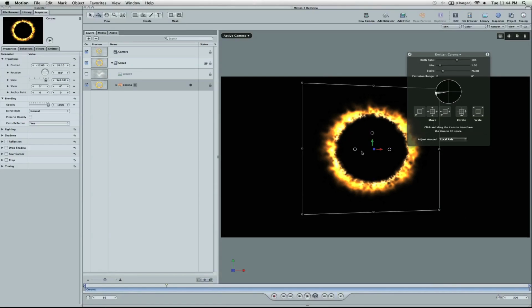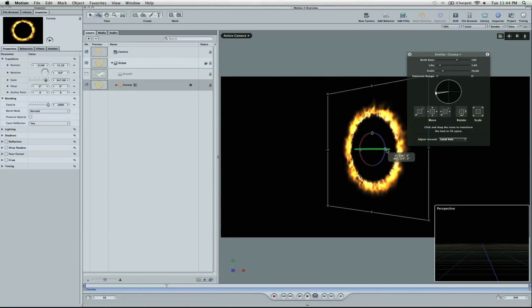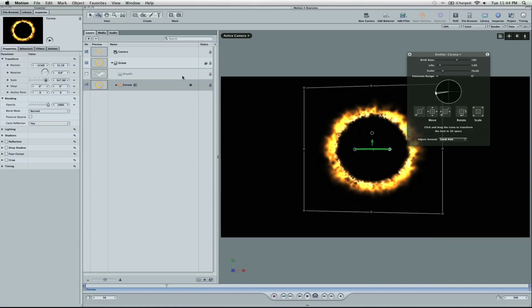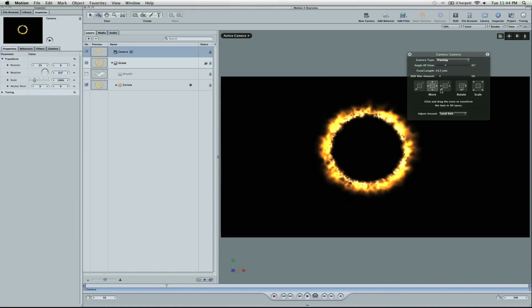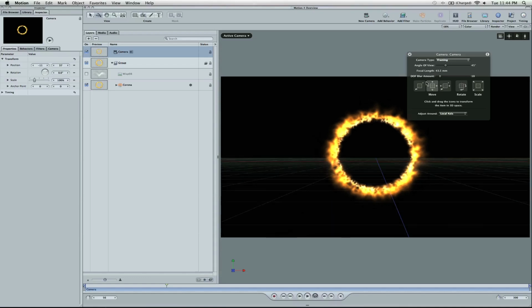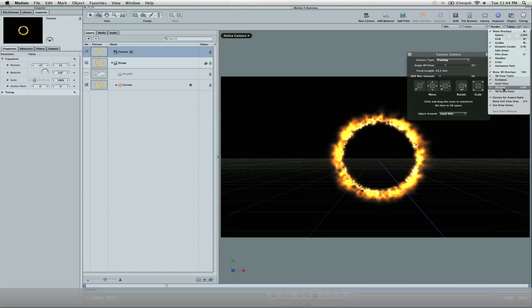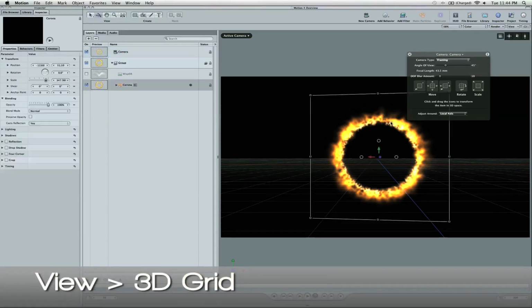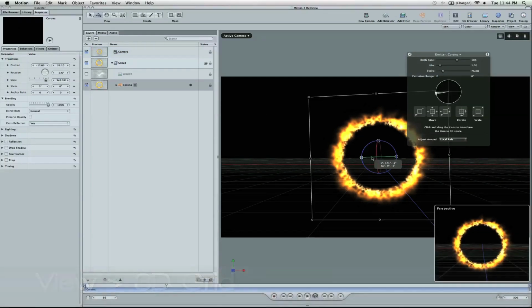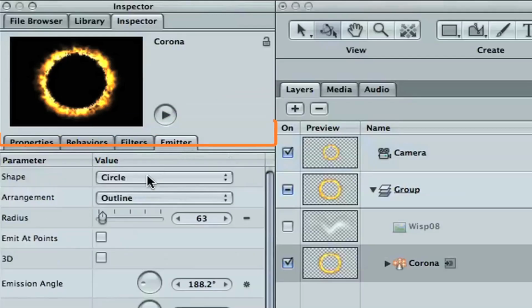Now, if I switch this around, it's still 2D, okay, but it's in 3D space. How we can tell is if I move the camera around, you're going to see a grid. Okay, that's a 3D grid. You can access that if you don't have it popping up by checking the 3D grid option. So still, it's not 3D because you didn't come into your emitter yet and check the 3D box.